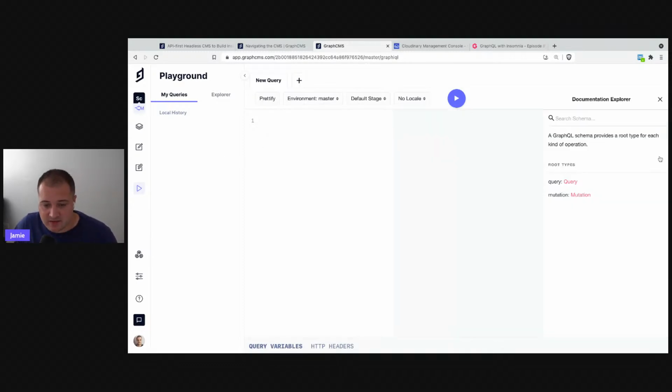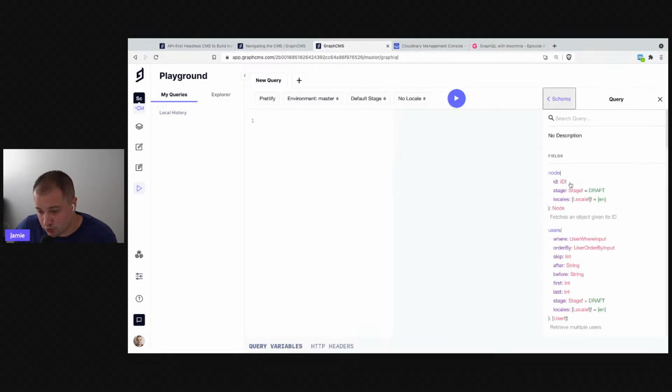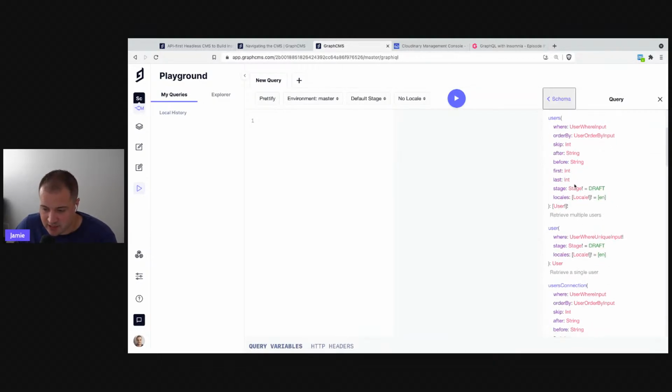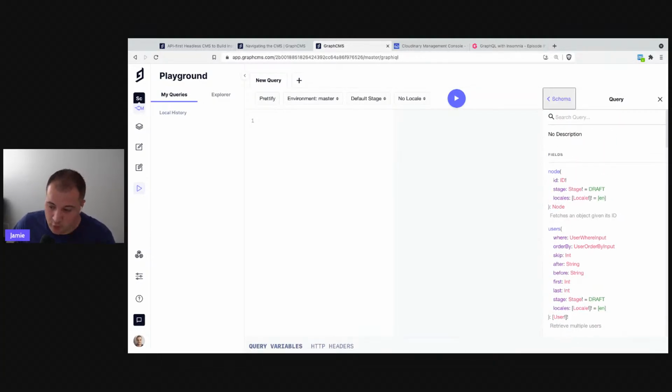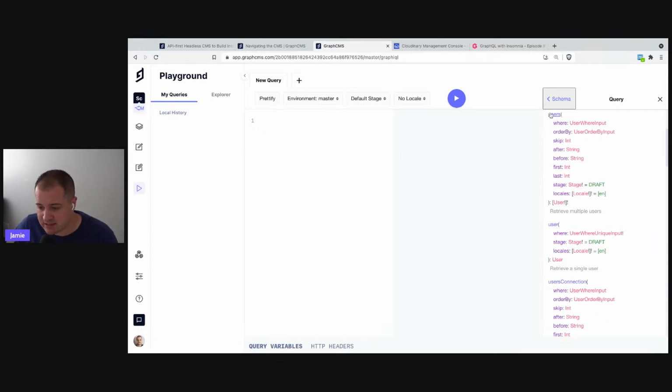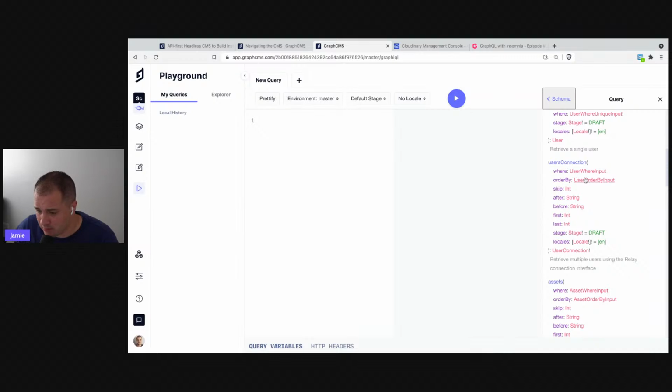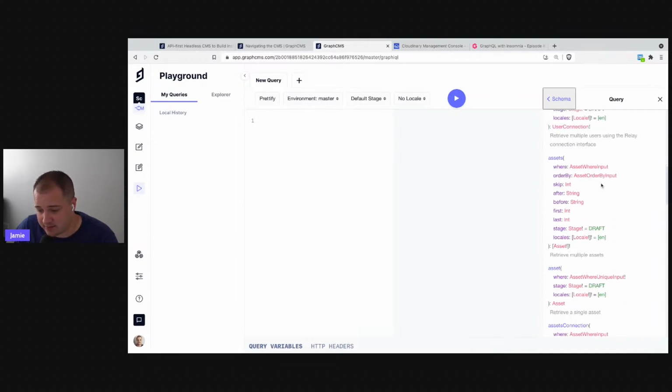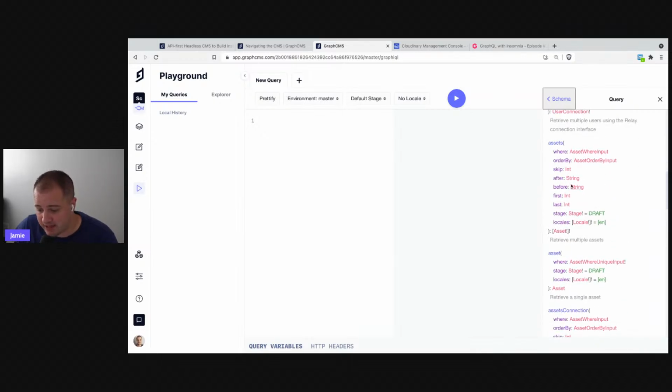So now inside of the API playground here, if I launch the documentation explorer on the right and I go to query, if I scroll down, we've got some system queries. We've got node, we've got users. Users are people who manage content. We've got a relay API baked in here as well. I can query all of my assets.